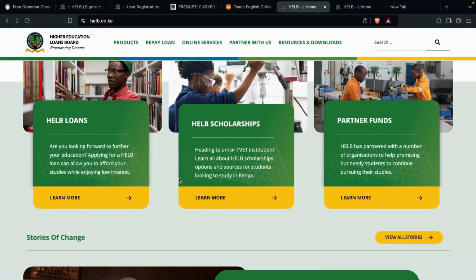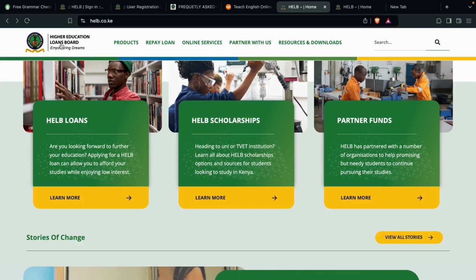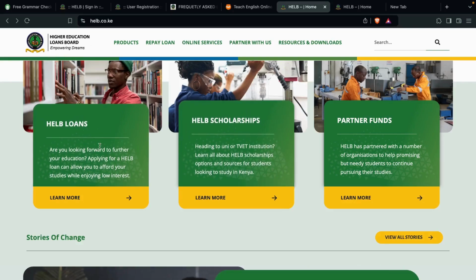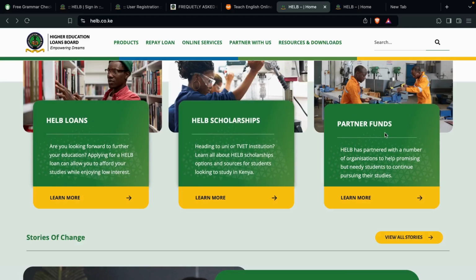So now you wanted the loan, the scholarship. If you come here, you're going to click on Learn More. If you have your phone, scroll down up to the point where they say HELB scholarship. It should be on your dashboard. So make sure you scroll down, you'll find there's HELB loans, there's HELB scholarship, and there's partner funds.